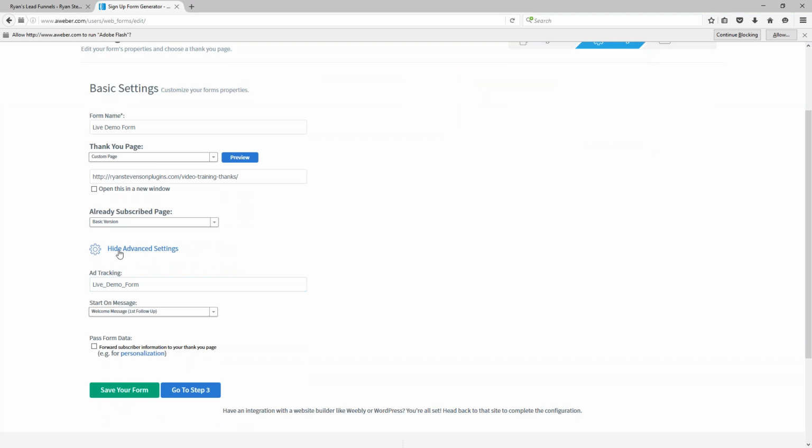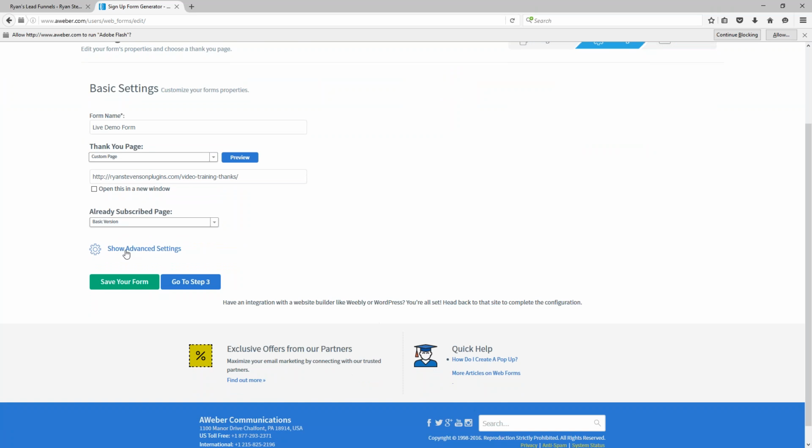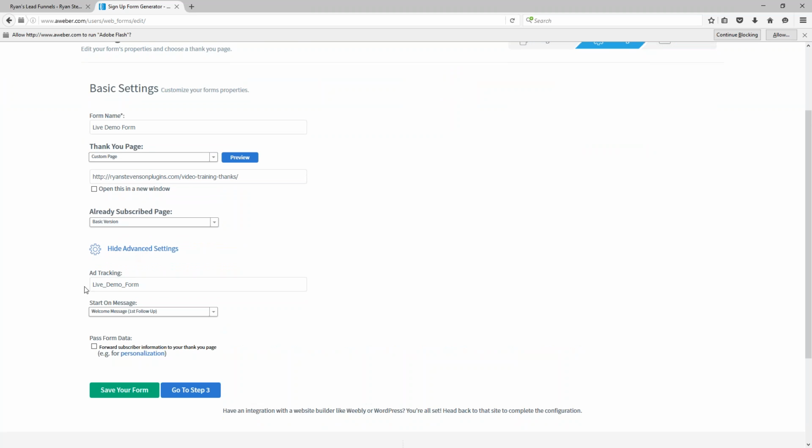Now for ad tracking, when you click on Show Advanced Settings here, you can expand this and it's going to give you ad tracking and start on message. The ad tracking is useful if you want to create multiple forms for one newsletter list and to really be able to know which forms have brought in subscribers for you.